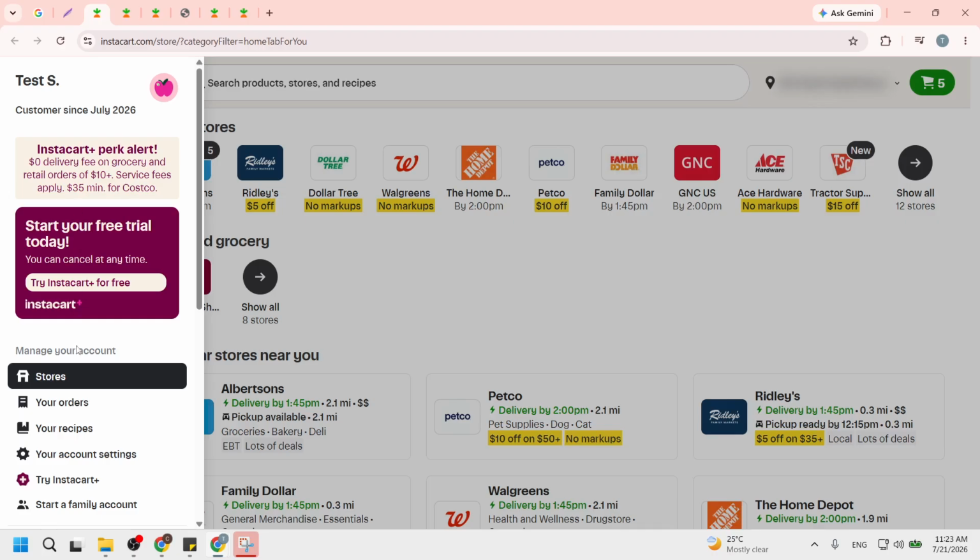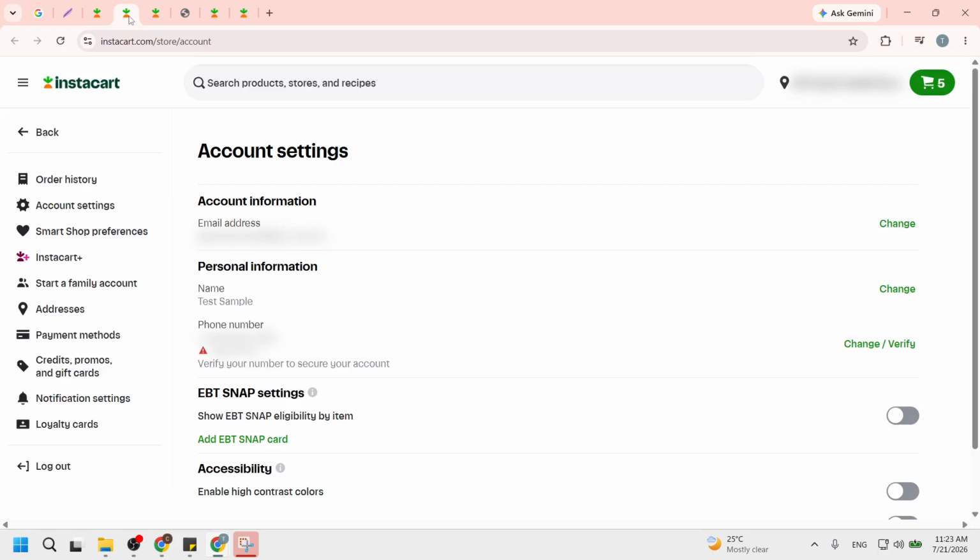From there, select Account Settings. After you click the menu icon, a list will appear. Look for the option labeled Account Settings and click on it. This section is where you can manage various aspects of your account, including your personal information and preferences. By navigating to Account Settings, you ensure that you are in the right place to make changes to your phone number.